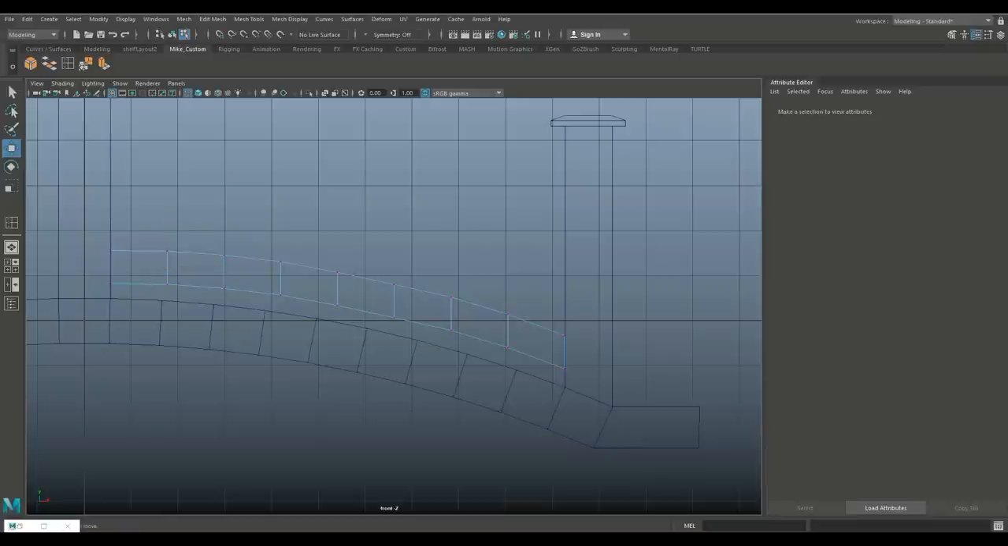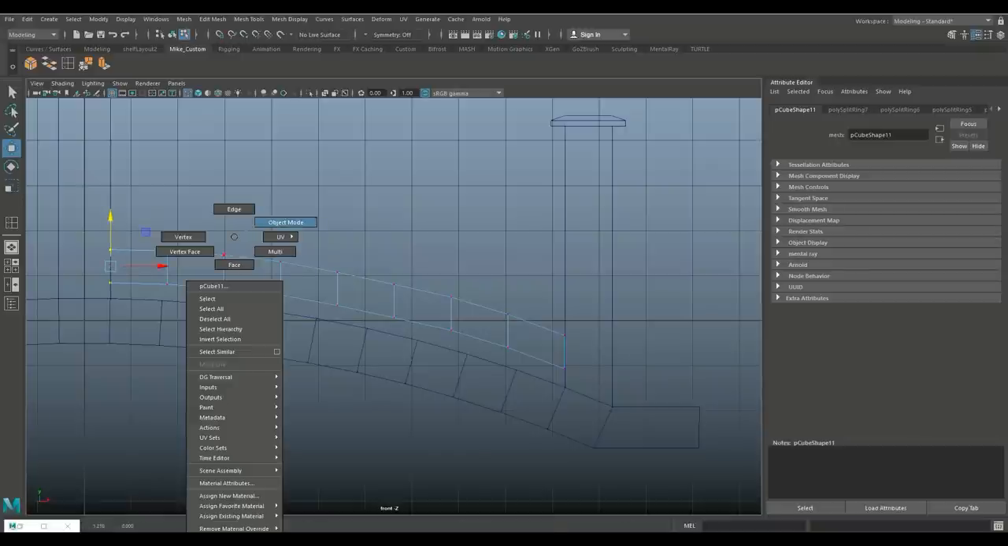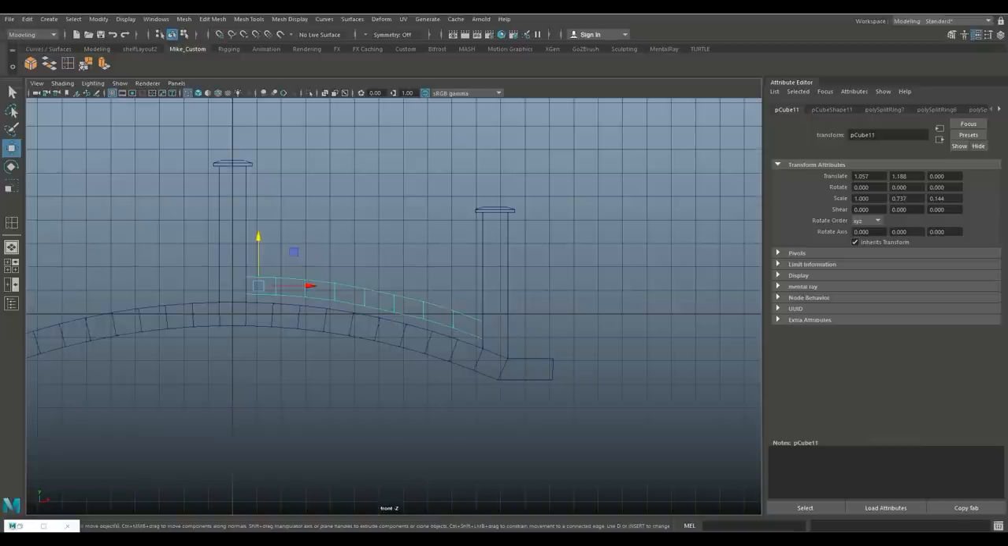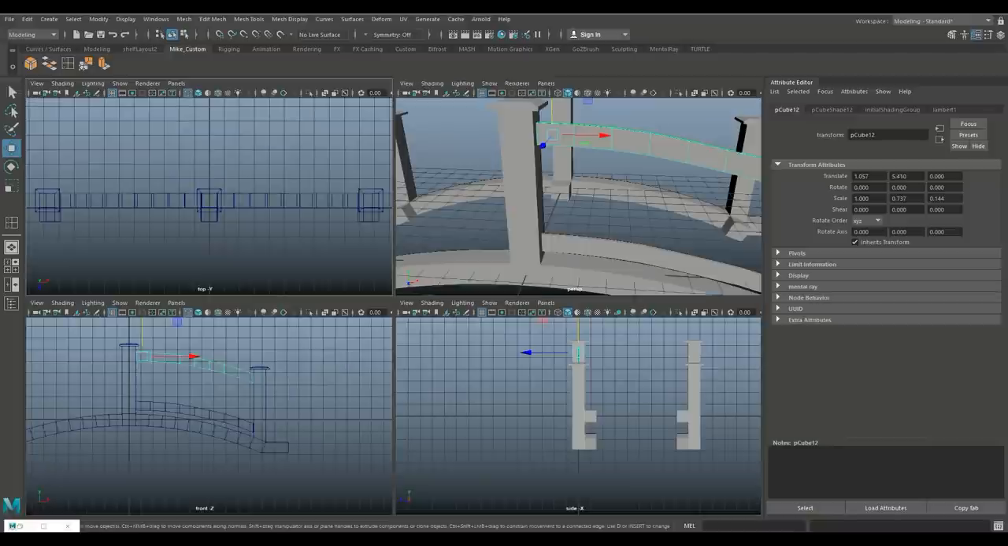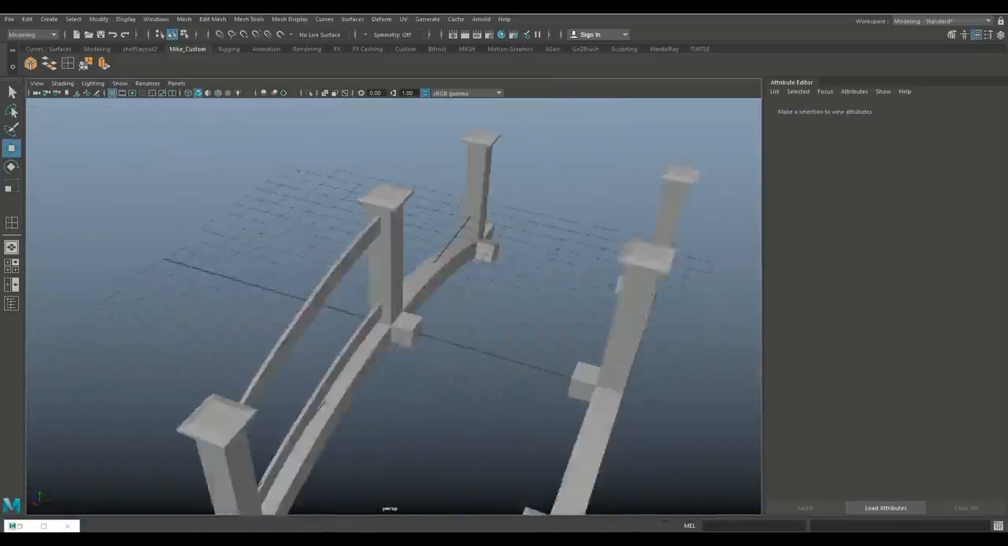All right. I think it looks okay. Maybe we need to move this up just slightly. And then now that we have this, we're gonna take it, hit Control D to duplicate it, hit W, and move that up to about there. Okay, let's have a look.